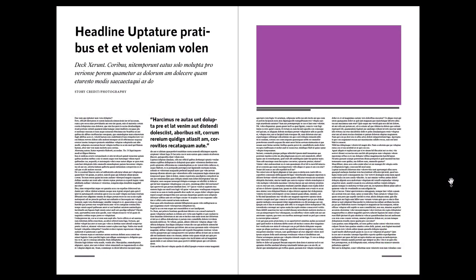Next, let's take a look at type hierarchy. So typographical hierarchy is very important if you want the reader to know what to read first, what to read next. And it will also help you divide the information, how you want it displayed, and what you want the reader to read first. Here I have an example of type hierarchy on a magazine spread.